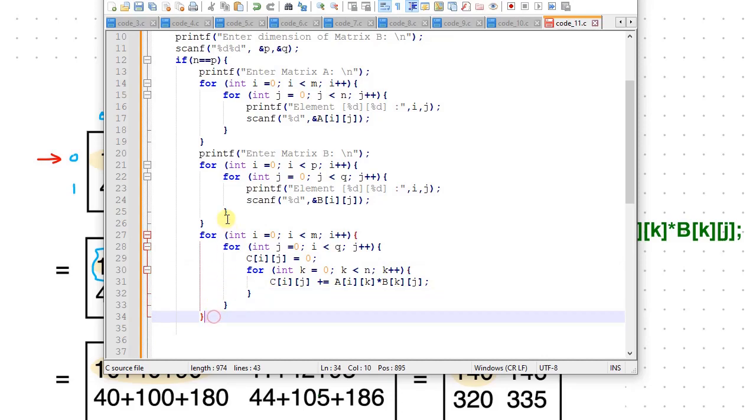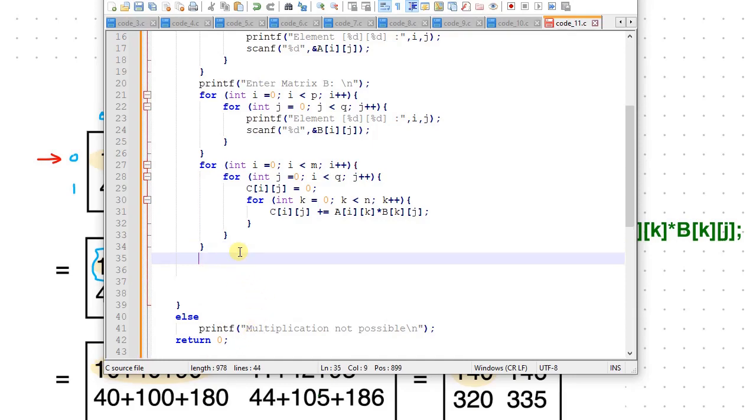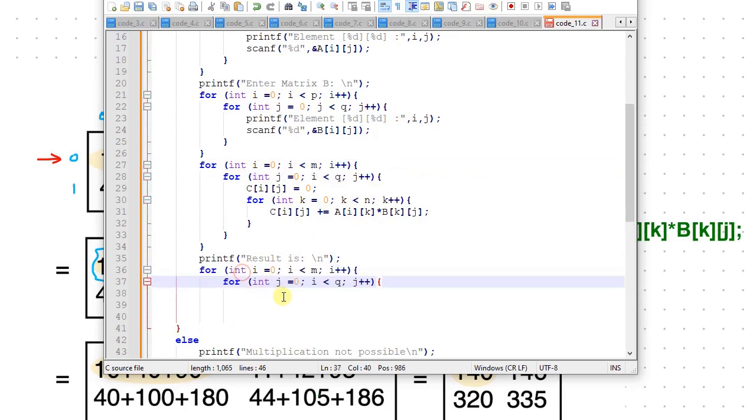And so we close this for loop, and now we can just print the result also. So for printing the result, we'll just say printf "result matrix is", we'll put a \n over here, and again we need 2 for loops. Okay, so again i varying from 0 to m and j varying from 0 to q.